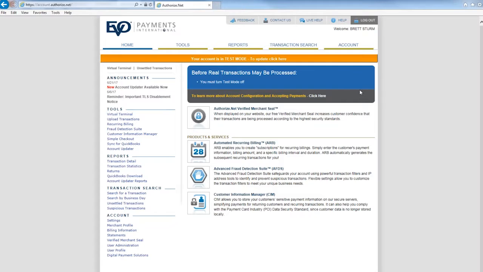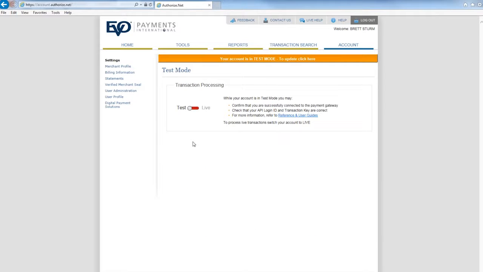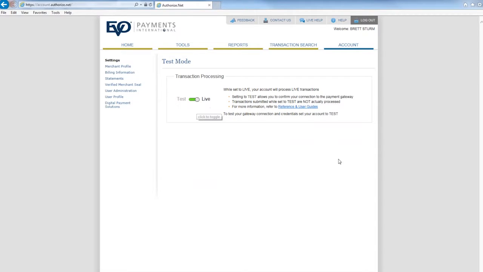First thing I'd like to do is show you how to turn off test mode. A merchant could click on this orange banner, or they could go to Settings, go to Test Mode, and then toggle this switch. When it's set to green, the account is now live and it will process live transactions.